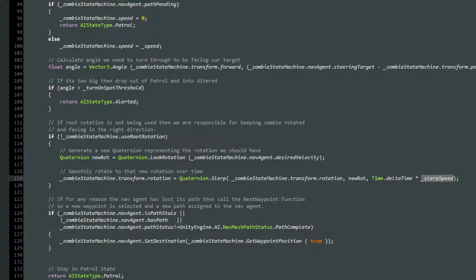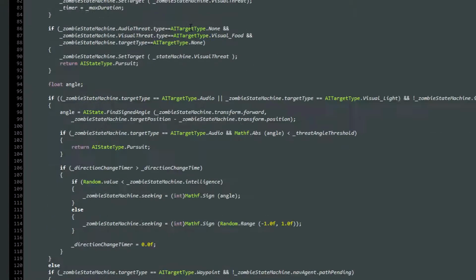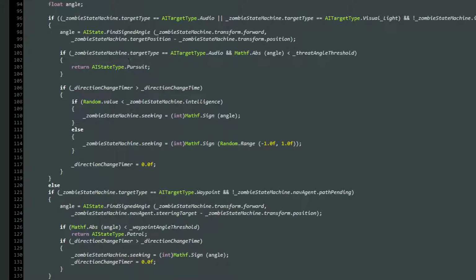However, our alerted state doesn't have this logic. If I bring up our alerted state and scroll down to the update function, you will find no such code that tries to rotate the game object under any circumstances. Instead, all these conditionals do is really just try to determine what the seeking variable in the parameter should be set to, either -1 or 1.